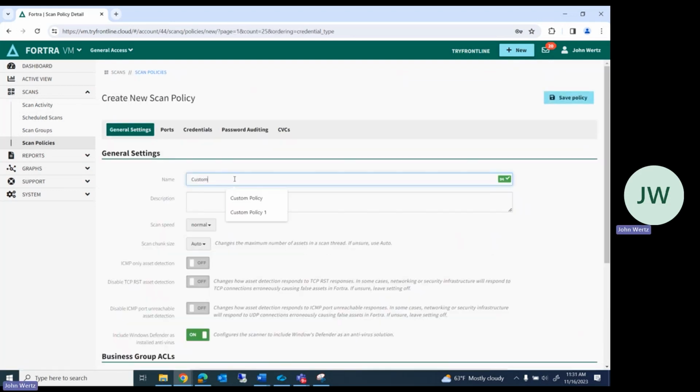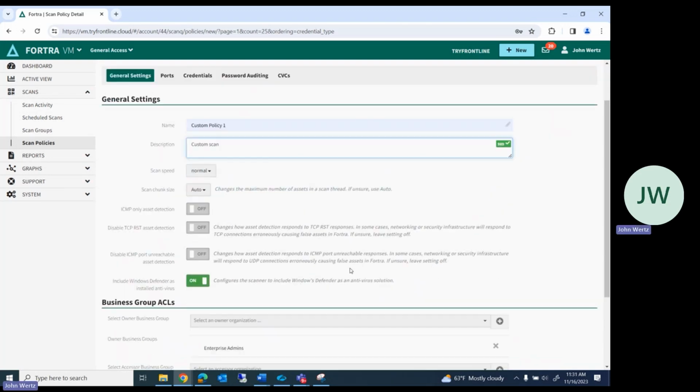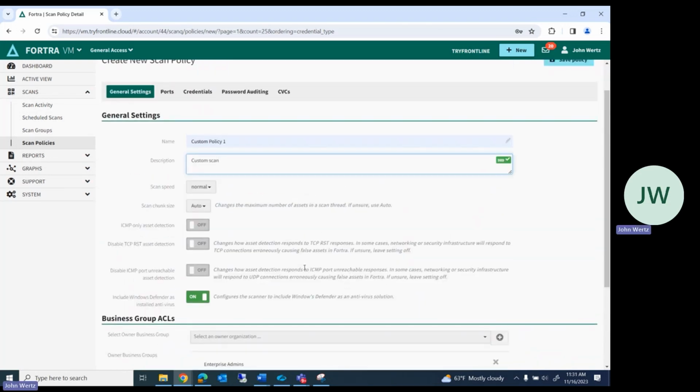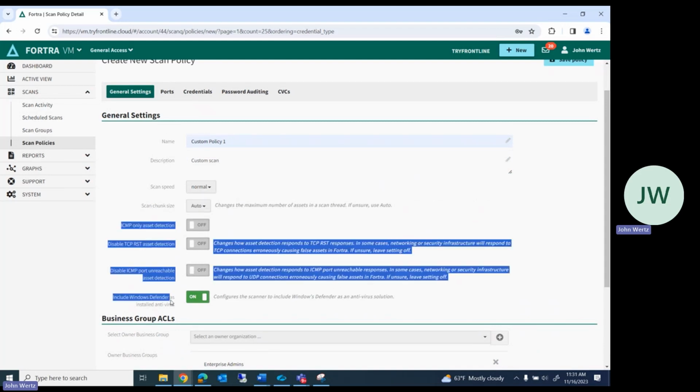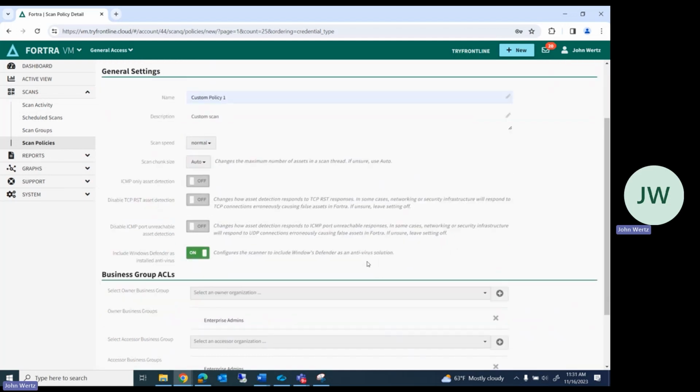I will give the policy a name and a description. And then we can start editing the parameters for the scan policy, such as the scan speed, the various detection methods that we want to use to ensure that we are not getting false assets when scanning.